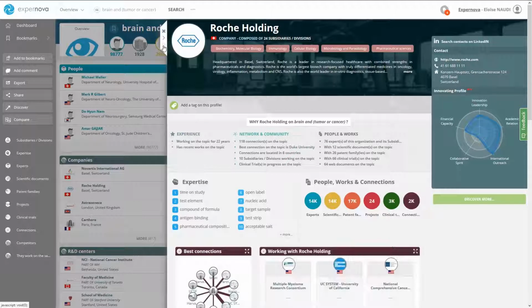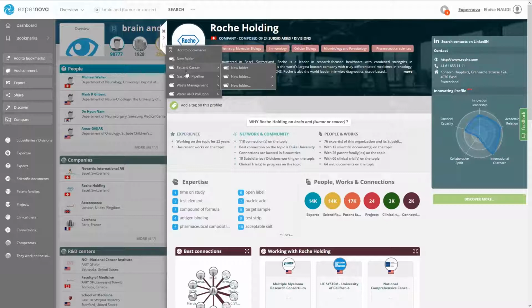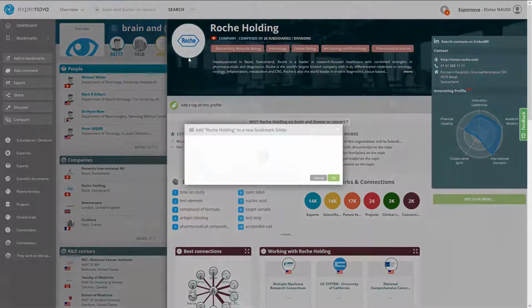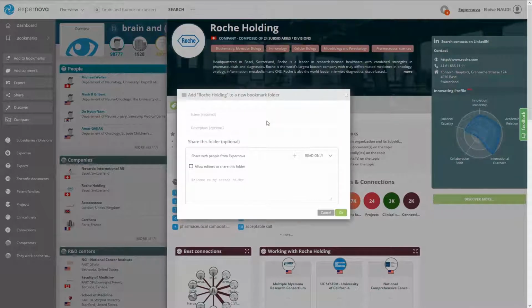To do so, click the bookmark icon and then click an existing folder to save it in a folder that you have previously created, or to create a new folder, click New Folder to create the folder into which you will save your bookmarks. The Add to New Bookmark Folder window is displayed. Enter the name of the folder in the name field and enter a description if needed. If you want to create a private folder, click OK.